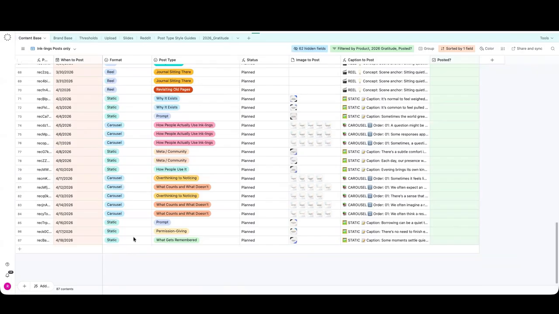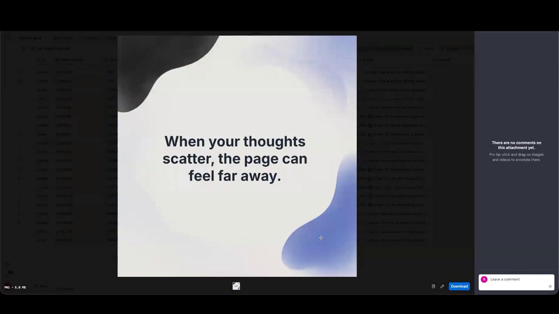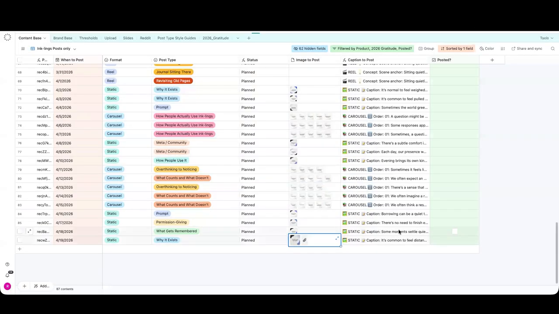And you're going to see it get made here. So you see that pop up here, why it exists, and it is there. And it made the post for me. So it automatically created it right there.